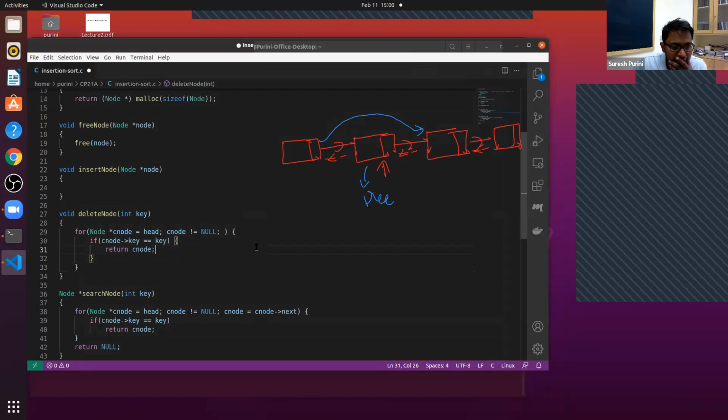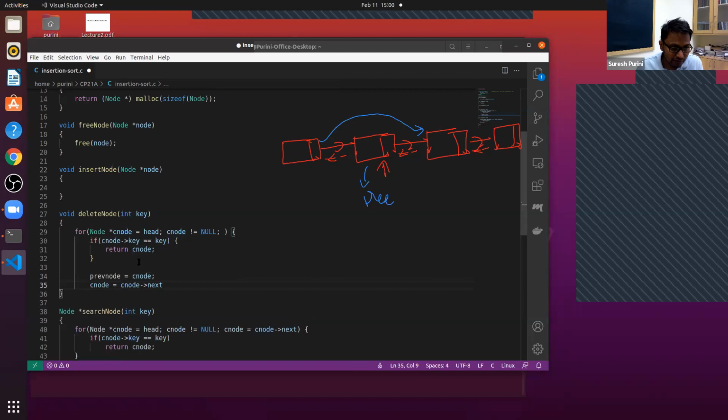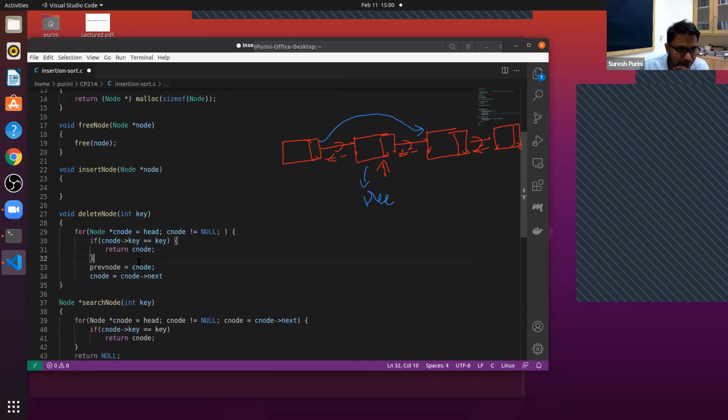So delete node, help me out here. Yes, I wrote code for linked list probably a decade back, maybe. So let's see. Prev node is equal to C node and C node is equal to C node next.